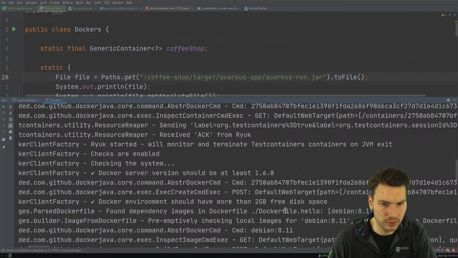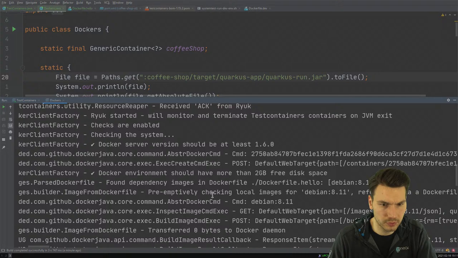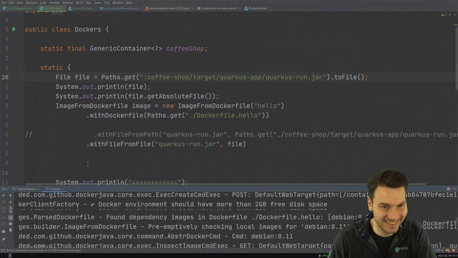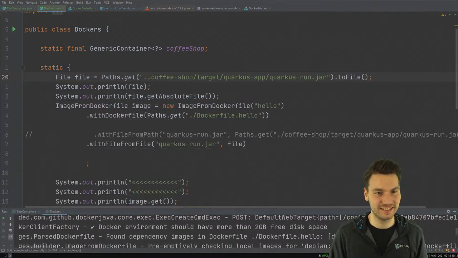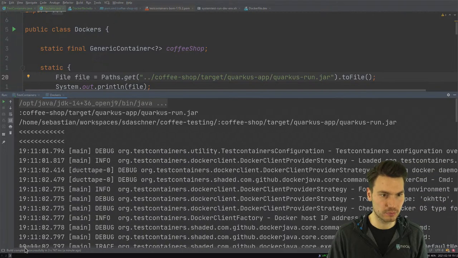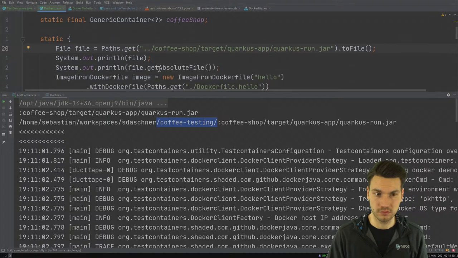Docker version, Docker environment, hello. Image from Dockerfile, preemptive checking local images, Debian, get, path. Oh, double dot, not colon. Sorry. But no, I thought I'm in the correct directory. Coffee testing, coffee shop, this should be correct. Because coffee testing is the project, so it is executing the whole thing in the coffee testing.